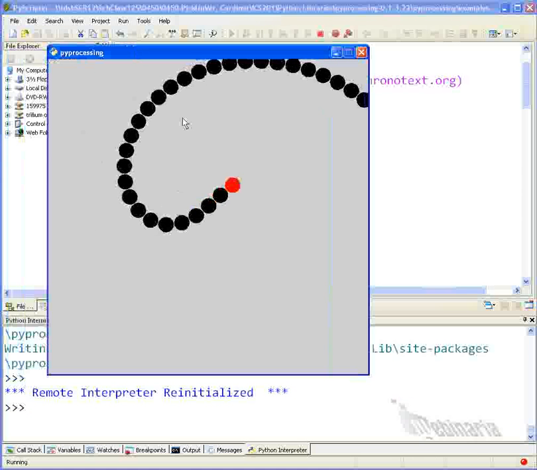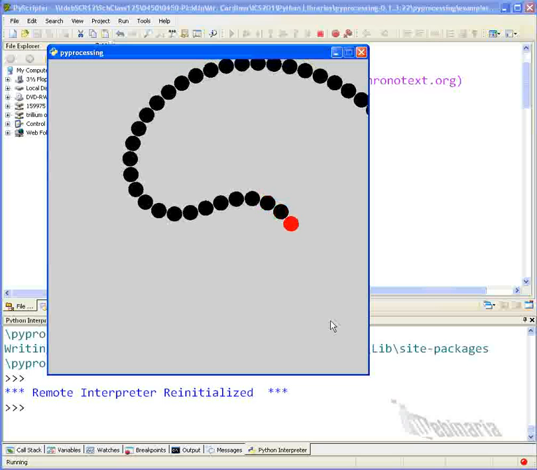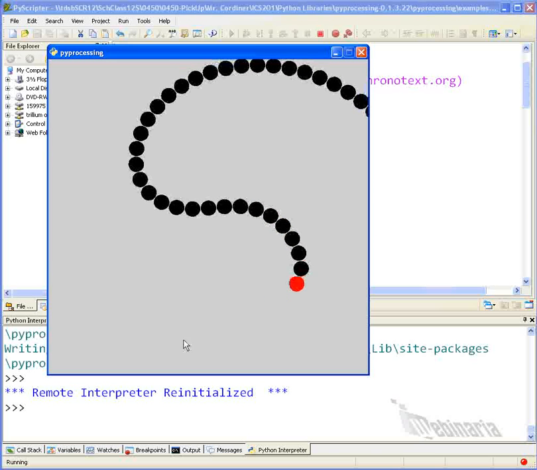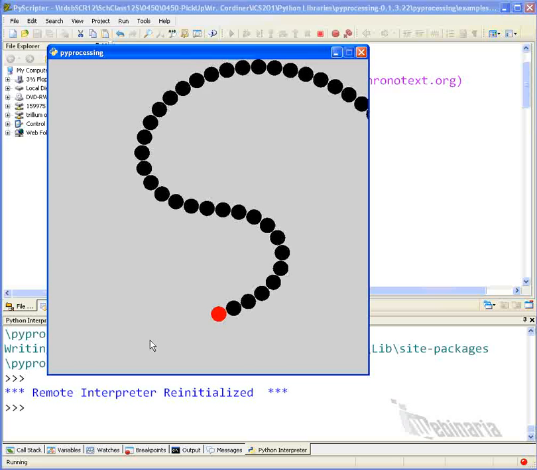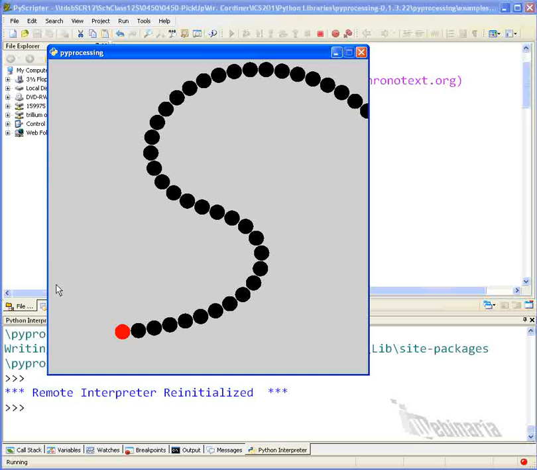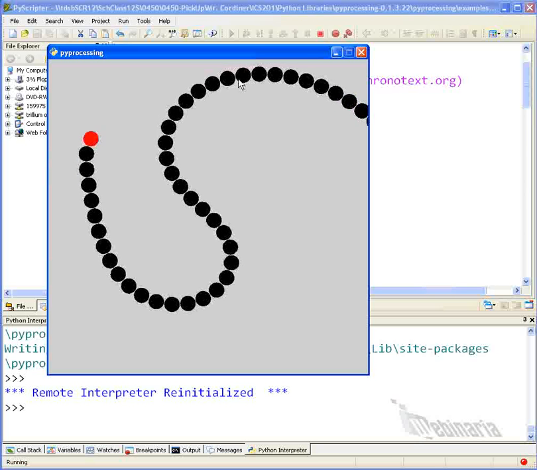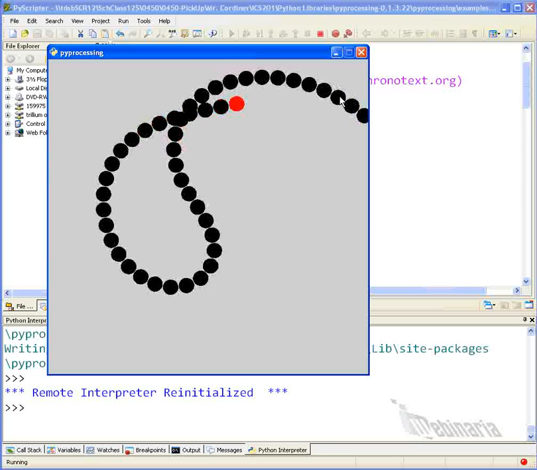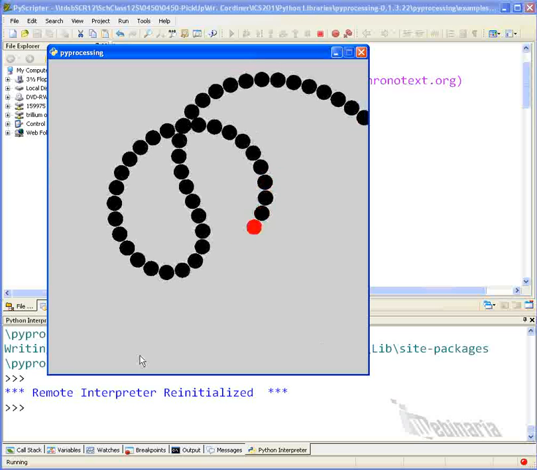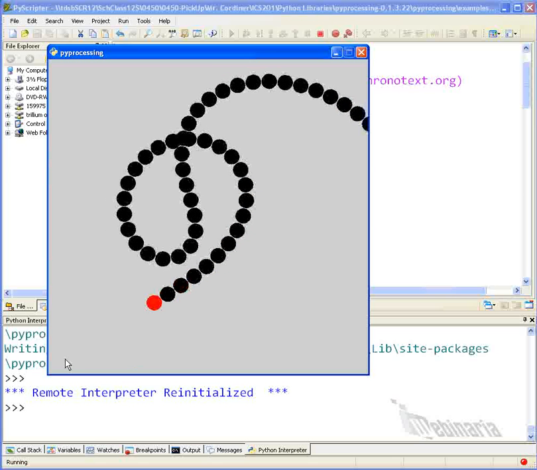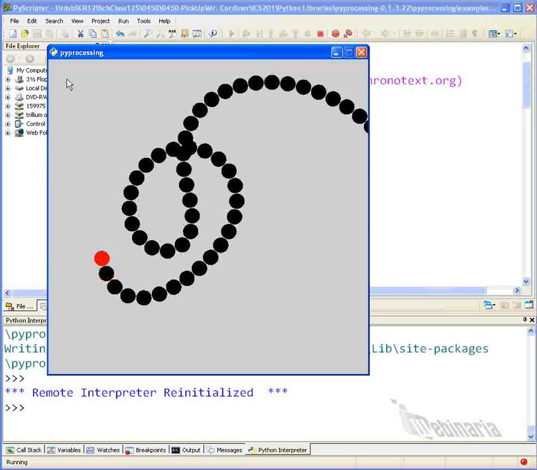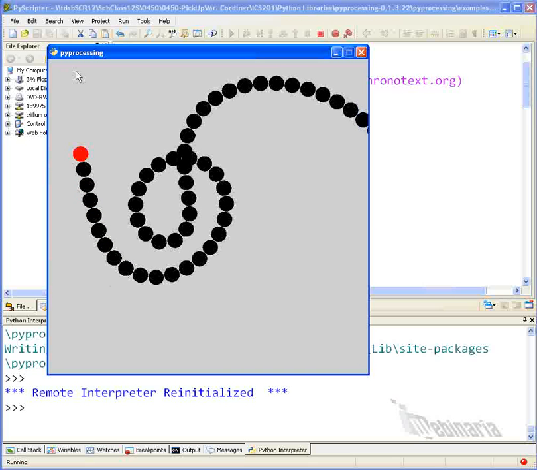Now, this is running very slowly on this machine. It may be, if you're installing this elsewhere, that you find that this chases the mouse almost immediately and is running just fine. If that's the case, you're finished at this point, and you can start using PyProcessing.